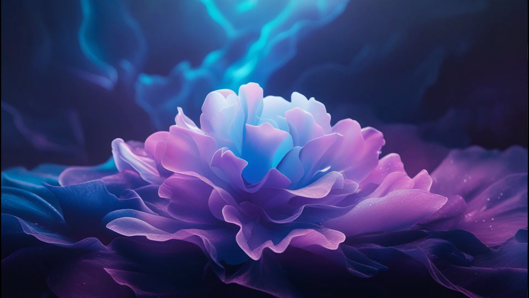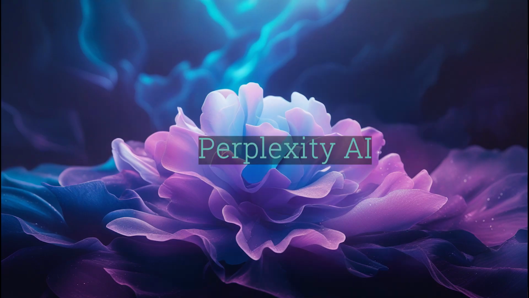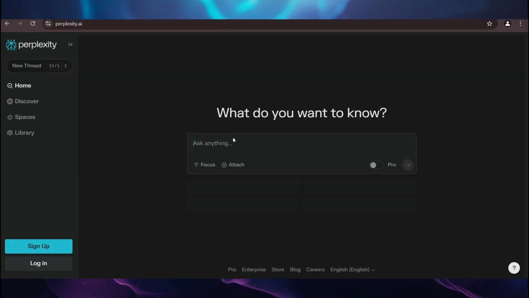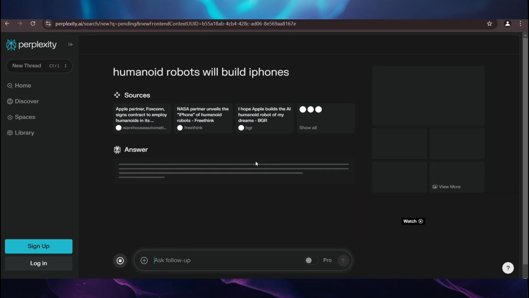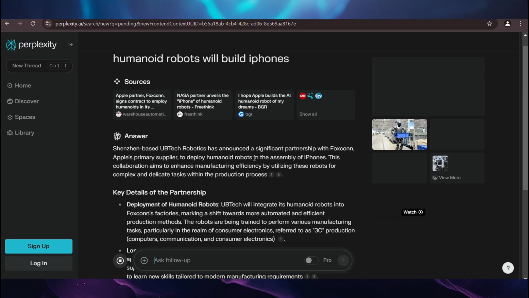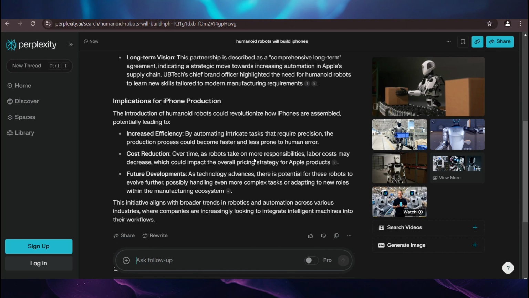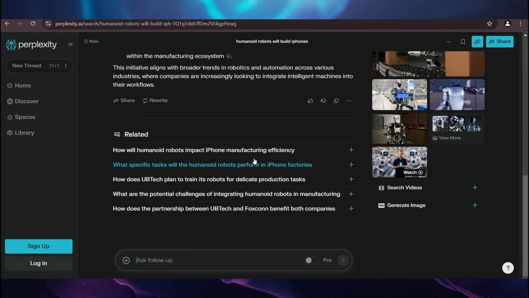First up is Perplexity AI, your personal research assistant. This tool helps you quickly find relevant information across various topics. Simply input your query, and Perplexity will provide concise answers backed by credible sources. It's perfect for students who need to gather information efficiently for essays or projects.